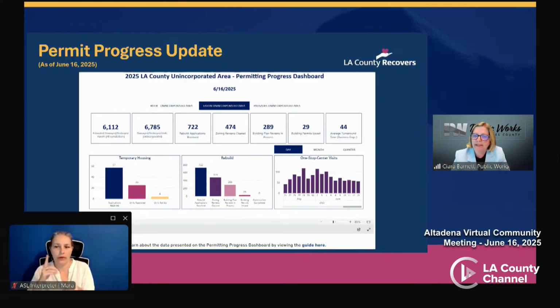29 rebuild permits have been issued in Altadena. On this dashboard, we show the total number of parcels with damaged or destroyed structures, and we've added a second tile to the right of that that reflects the number of units. That includes a single family residence and maybe an accessory dwelling unit, multifamily residential units, and non-residential units. We do have a guide that's linked, which you can see here at the bottom of the screen, that provides more information about the data presented on the dashboard.